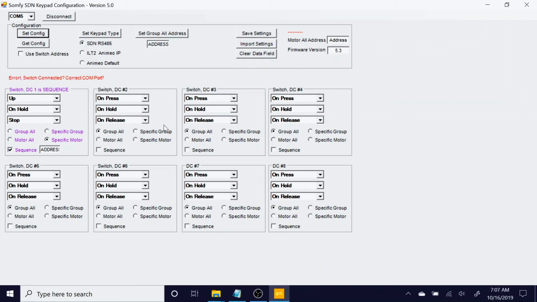So I've now set this configuration on my keypad. I can use the clear data field to default every function in the keypad settings. And then using the get config button here, it will pull the commands from the keypad from that current configuration. This helps us verify what configuration has been actually set to the keypad.